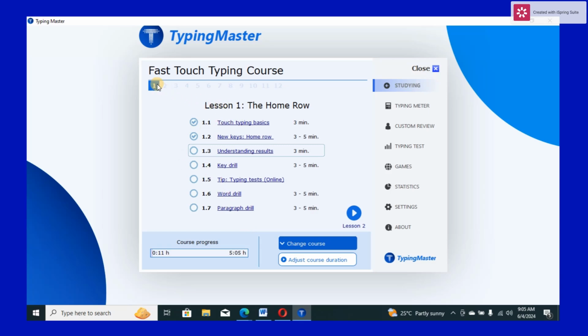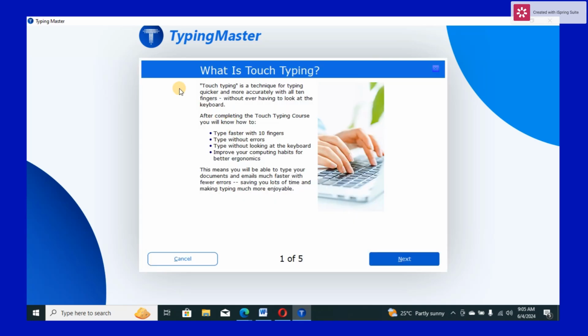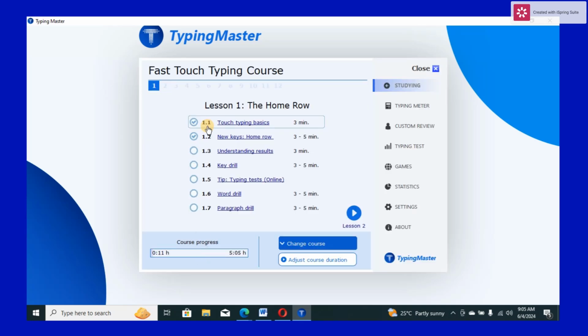So these are the lessons: 1, 2, 3, 4, 5, 6, 7, 8, and so on. We are starting with the first, studying this and that lesson, another lesson. We'll take all these lessons gradually. So we start with touch. Did you see that? Let me go back. So we have over 6 lessons here, and each lesson has its own duration. This one is 3 minutes.